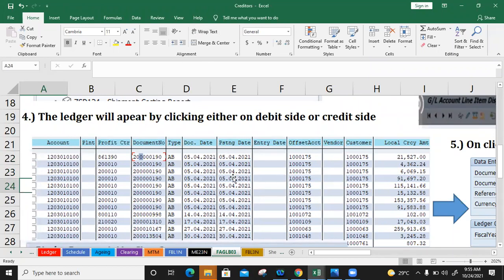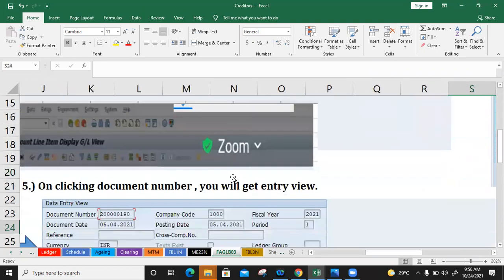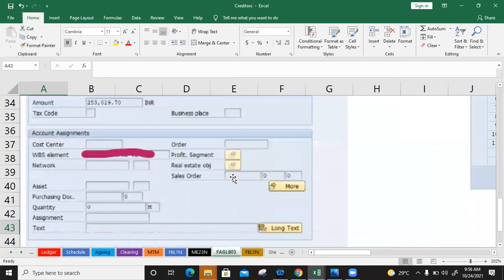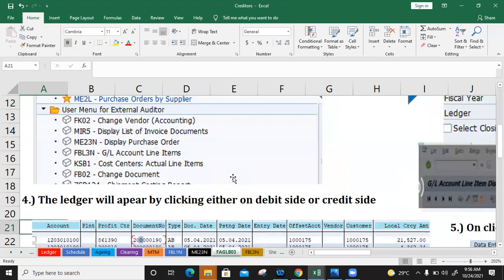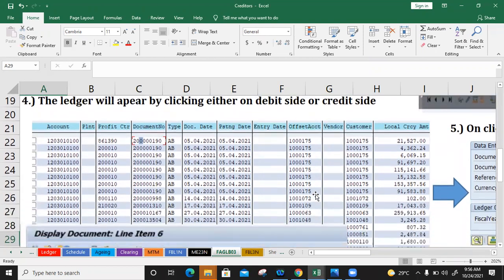So the ledger will display like this. Similarly, there will be a toolbar appearing above this, and there will be a list option, and we can export this. Give me a second. Okay, after this, this will appear. So this is done right now.